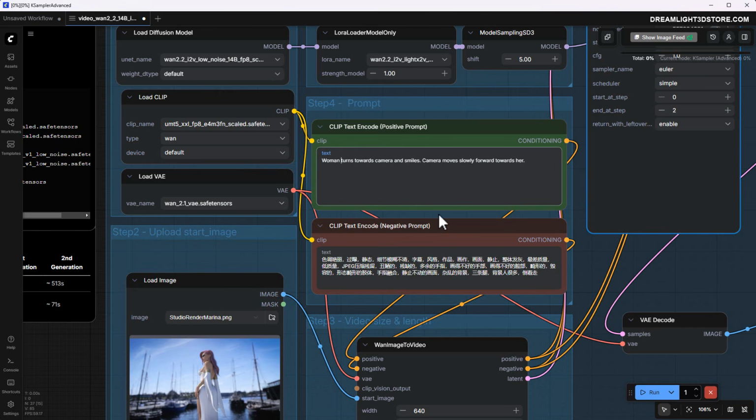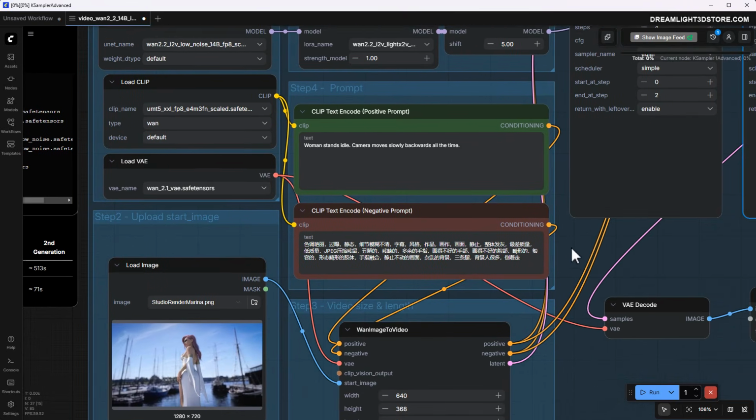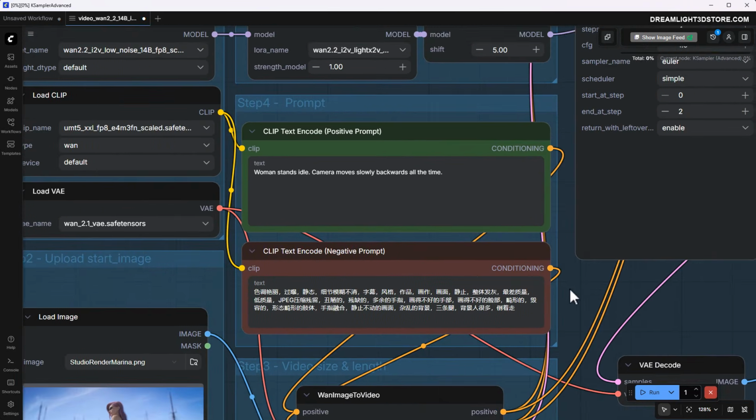Woman stands idle, camera moves slowly backwards all the time. I'm gonna run that again, and then it ends up here as a queue. I've had like 30 in my queue at times, and that works unless you run out of memory, then it doesn't work. So all is good until it's not, right?